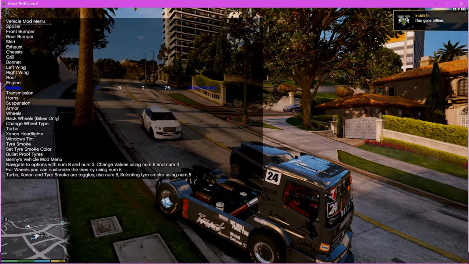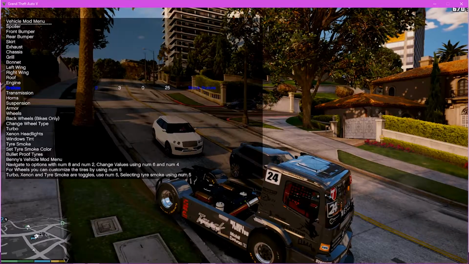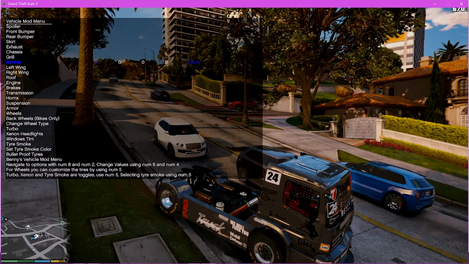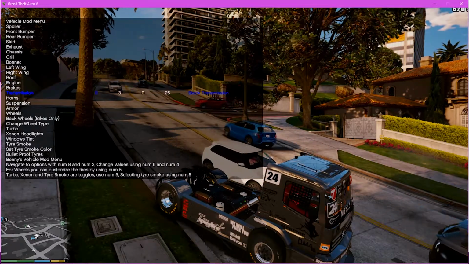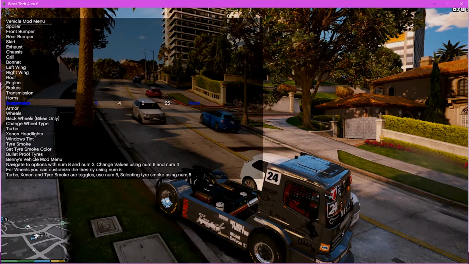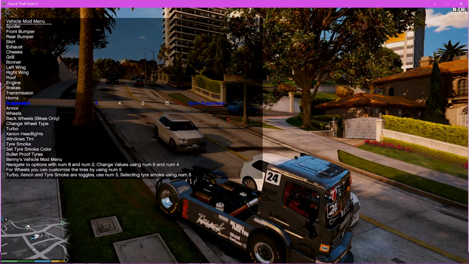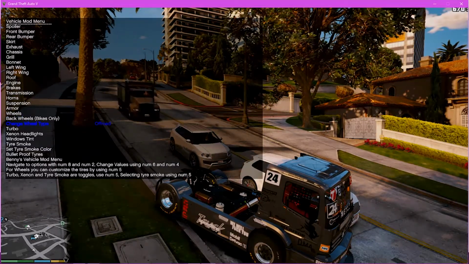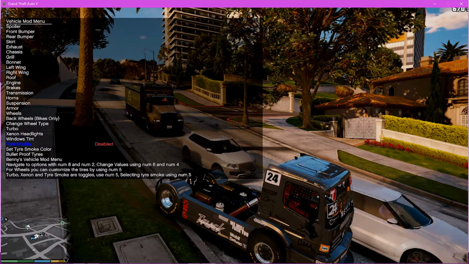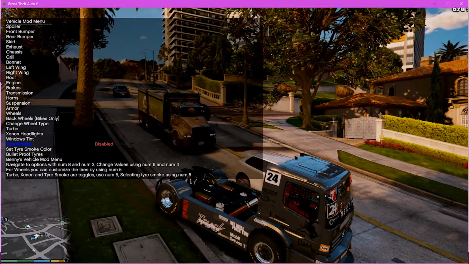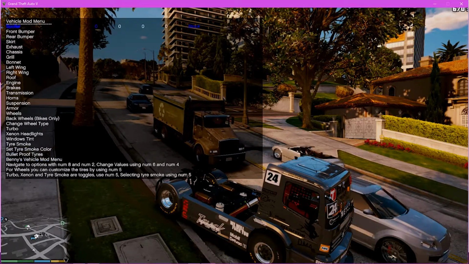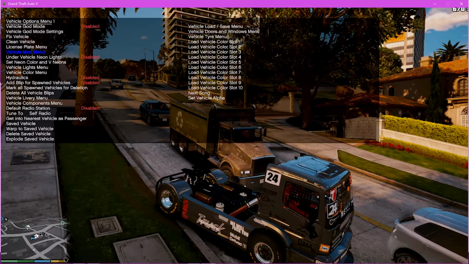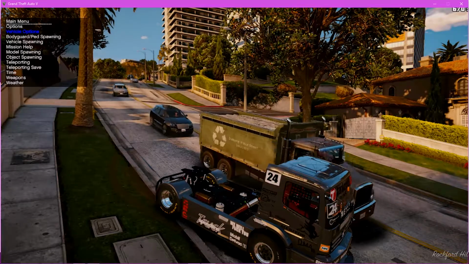Okay, so I'll just check. Oh, no, that's transmission, engine. Okay, suspension we can change, armor we can change. Doesn't seem to have any other customization features. I guess you just have to spawn it a second time or something.